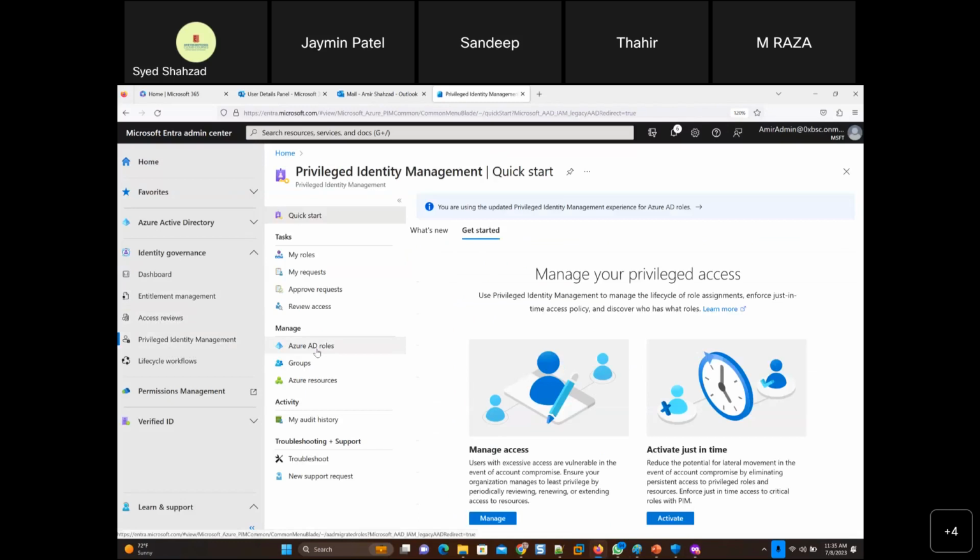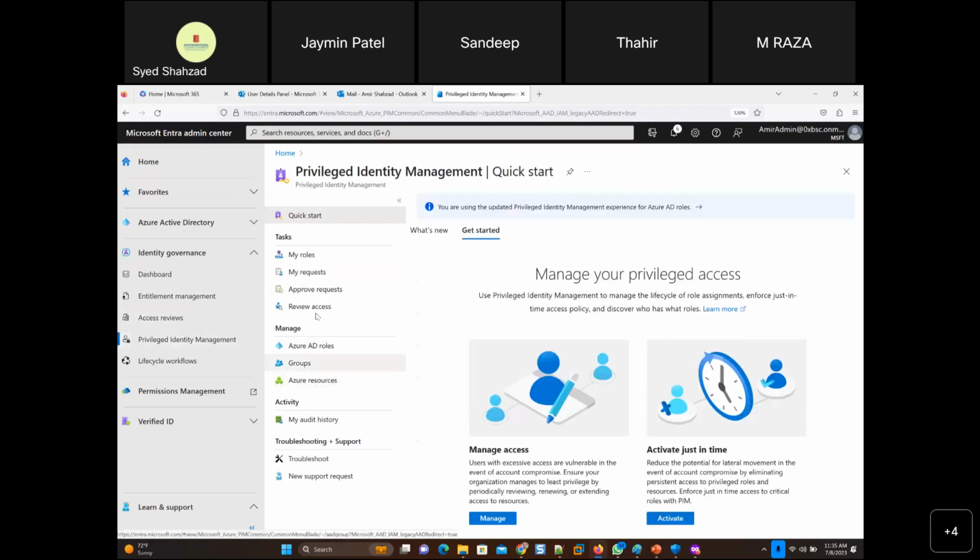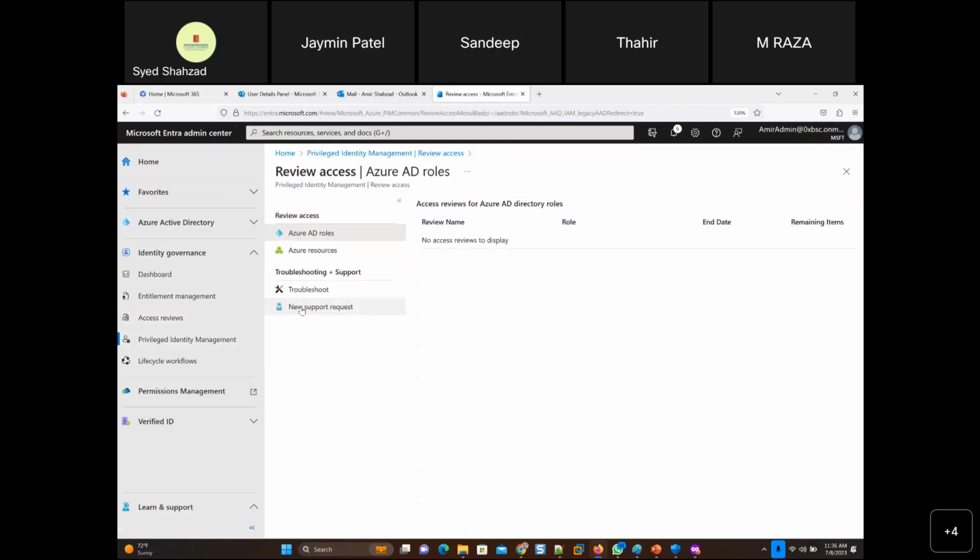And then you review the access of that user for that privilege or for that group from time to time. And now for the group, we have created access reviews, right? But when it comes to privileged identity, then there is review access here as well, right? So then review access can be configured for that.